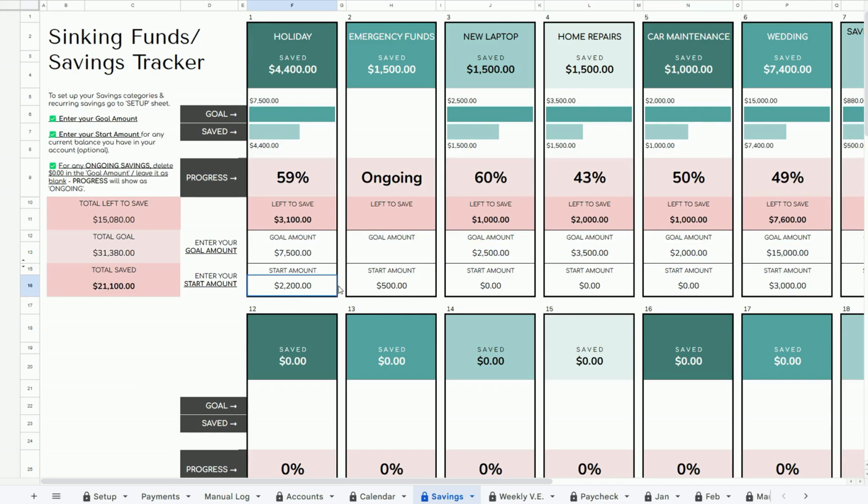You can also input your start amount for any current balance you have in your account. For any ongoing savings, simply delete the zero here and then leave it as blank. For example, if I delete this, it will automatically show as ongoing. Your save amount is calculated from the Payments tab, but don't forget to check the paid checkboxes there, otherwise it won't be populated here. Remember, if you have any irregular savings, you can also log that in the Manual Log tab.